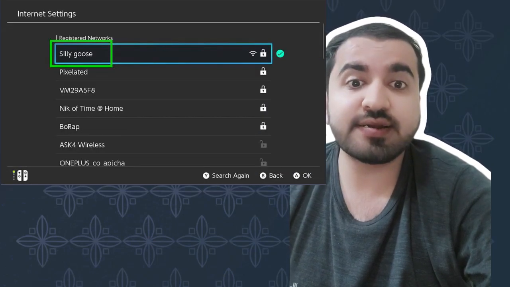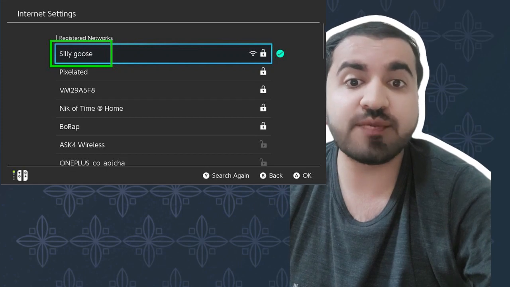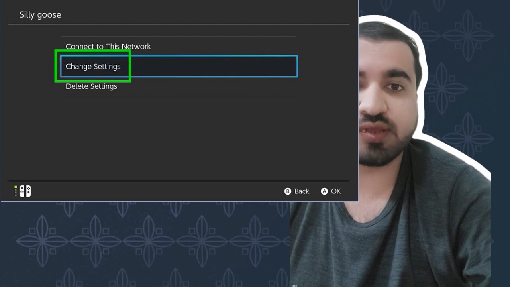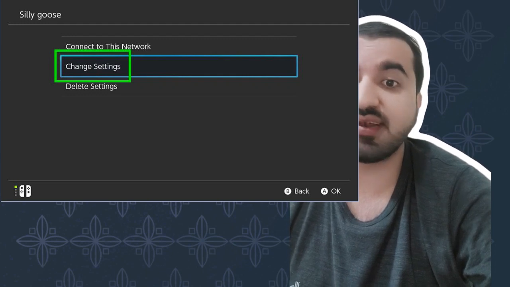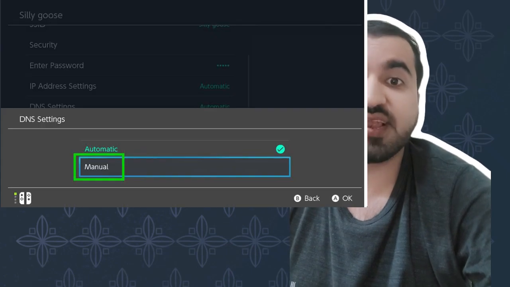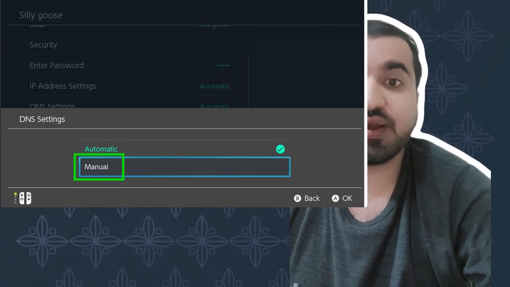Step 3, under registered networks, click on the name of your Wi-Fi. Step 4, you will be presented with 3 options: connect to this network, change settings and delete settings. Click on change settings. Step 5, select DNS setting.